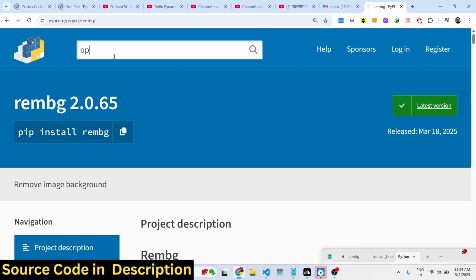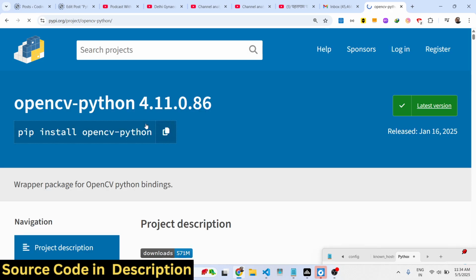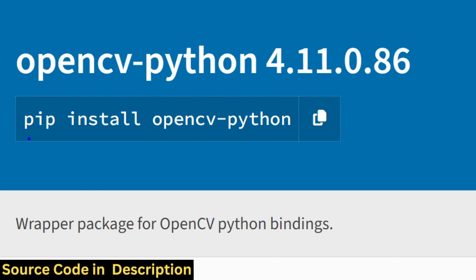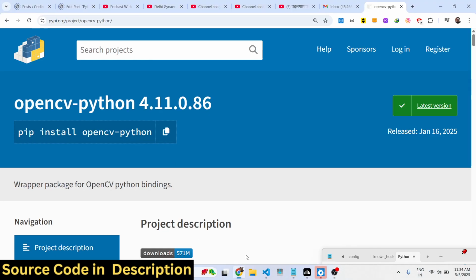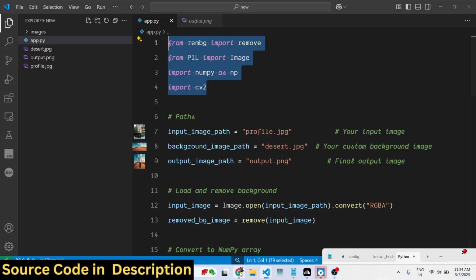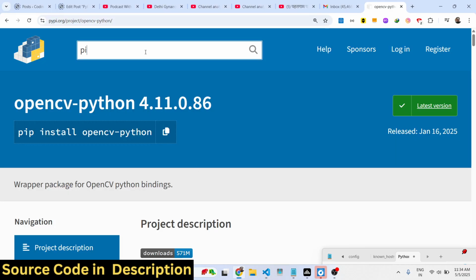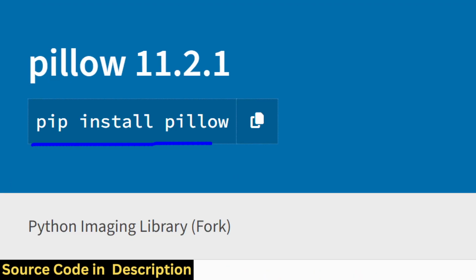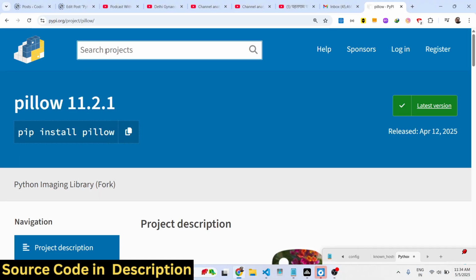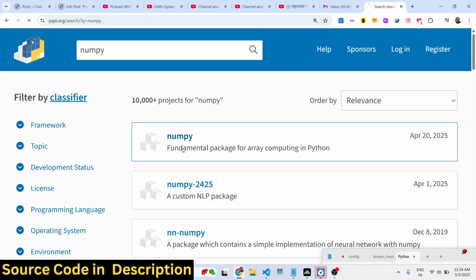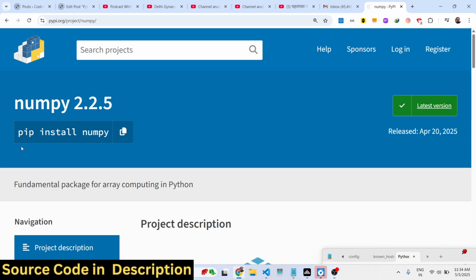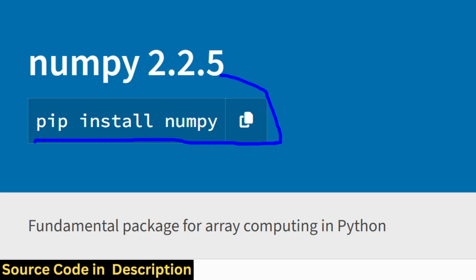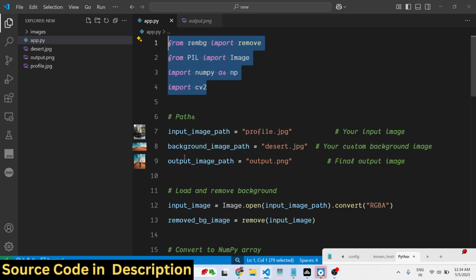The second package we need to install is OpenCV Python, which is also a very popular package related to images. So we also need to install this as well. And I think we also need to install the pillow package, which is again an image processing package. The command is simple. You need to install this as well. And lastly, we also need to install NumPy, which is an array computing package. So we need to install these four packages and then we can start building this.